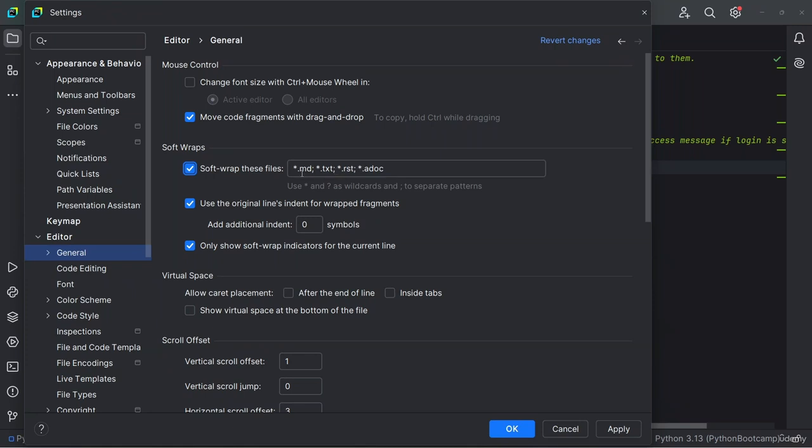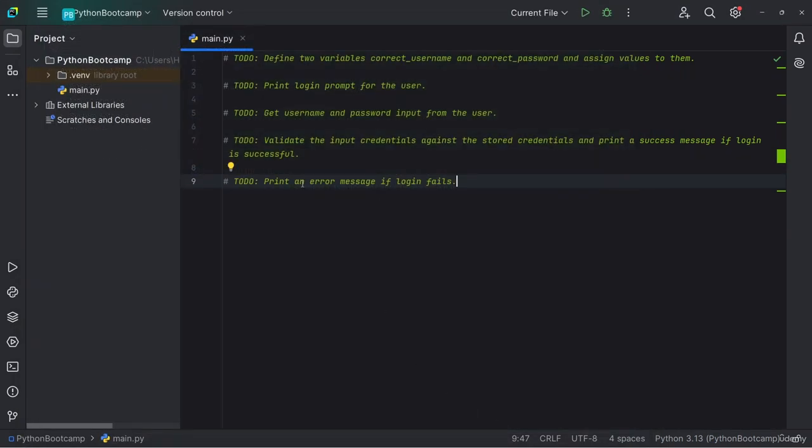As you can see, what we have here is markdown, text, RST, and ADOC. So we are going to add Python files. To add that, you can see the instruction to do that here. You can use the asterisk as a wildcard and then use a semicolon to separate patterns. So we are going to have a semicolon to separate patterns, and then we are going to have star.py. So py is the extension for Python files. So now you apply, and then you click OK. That is going to make your files wrap whenever you have overflowing text. As you can see now, this line is no longer overflowing.